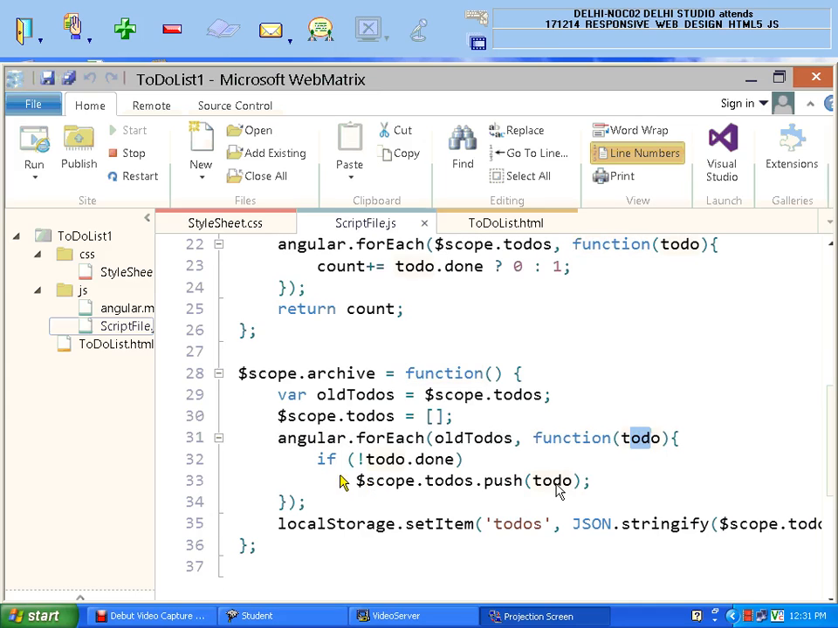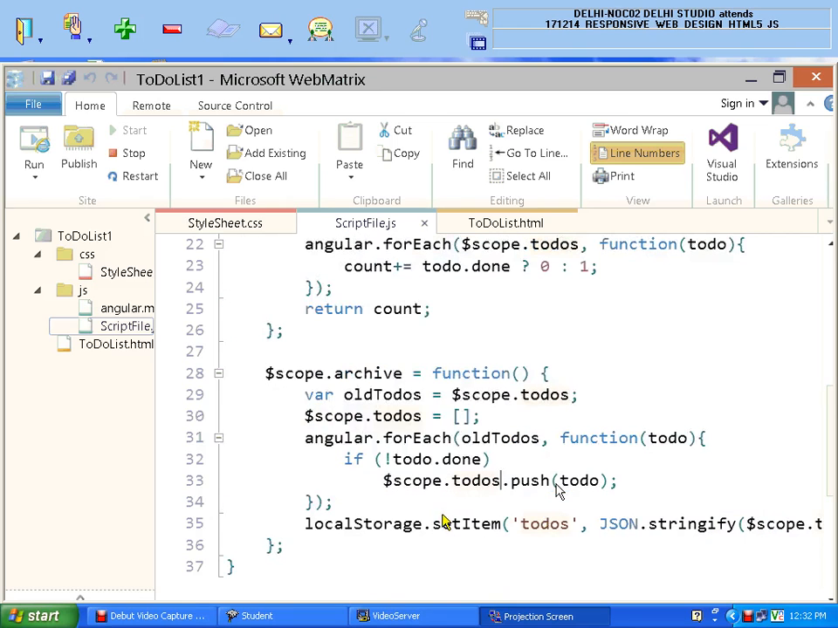Now again this is to check. So I'm saying if not todo dot done. What it means is, if it is selected, I don't want to put it into the list. If todo done means true, and I'm saying not, it means false. So if it is false, then scope dot todos dot push this. So it will add the item inside the todos, and local storage will store it.